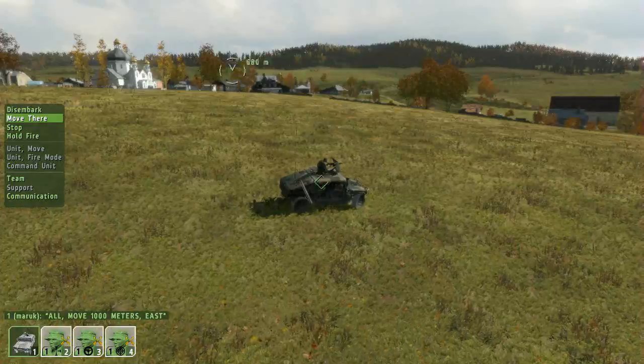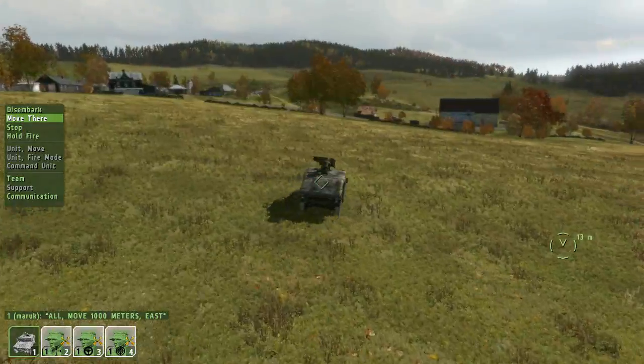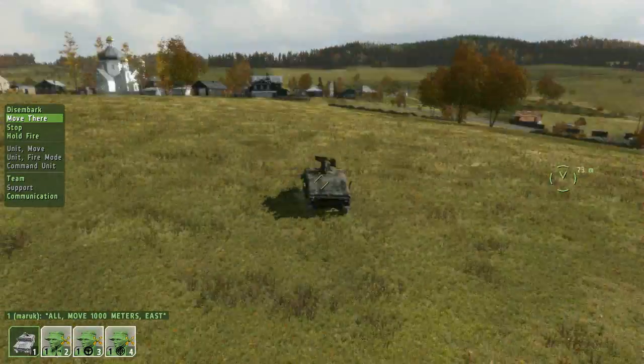By the way, you can accelerate the time in a game by pressing the plus key on the main keyboard and decelerate with the minus key.